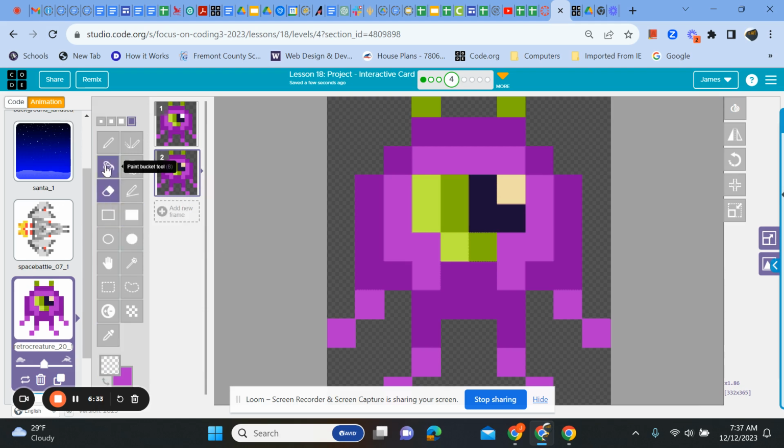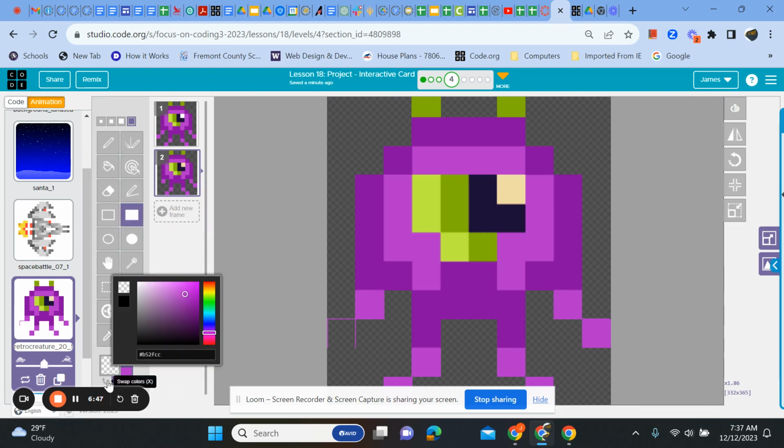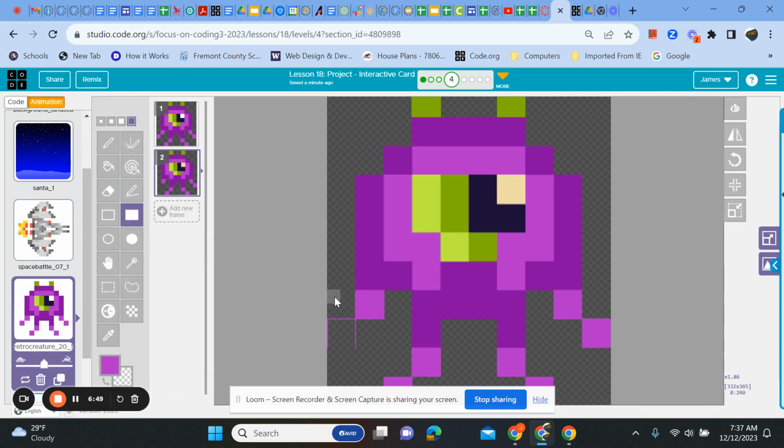All right, here we go. Paint bucket. Fill that in. You can see it got rid of most of it. That's fine. A little bit showing, not bad. Now I'm going to grab my square tool. I got to switch my colors back. And now I can just fill in with my block.